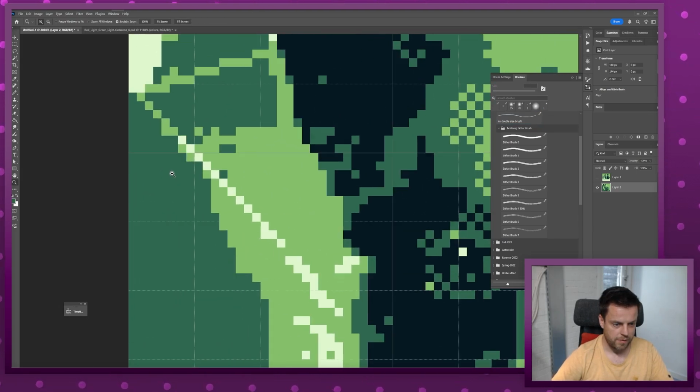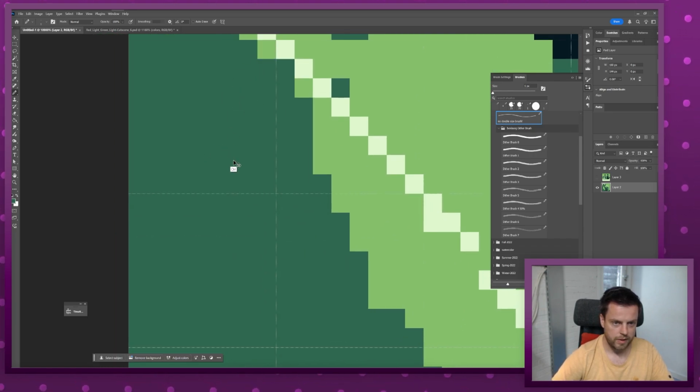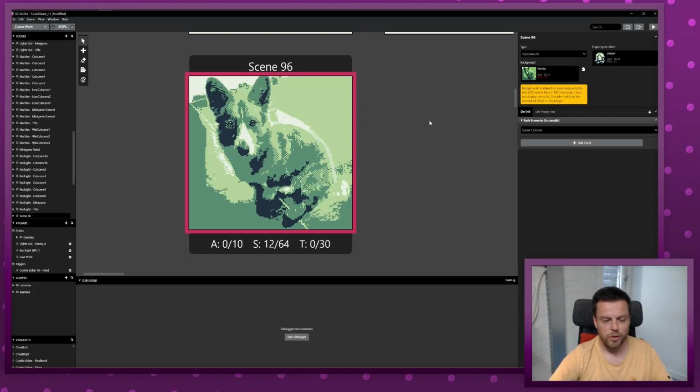So at a certain point, you really have to go in and spot these little tiles here, because now it's no longer a unique tile. Now it is a completely unique tile because of that one pixel. You don't want that. 230. You can see it's a bit of a process.